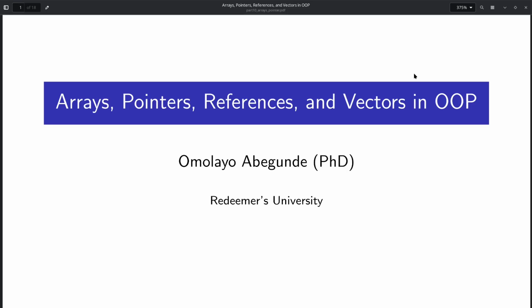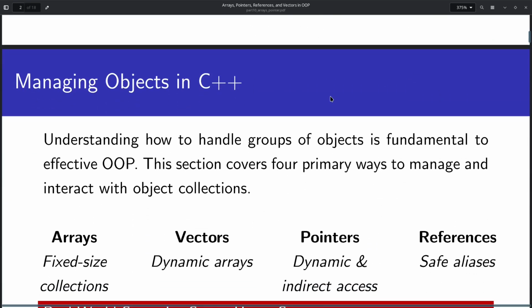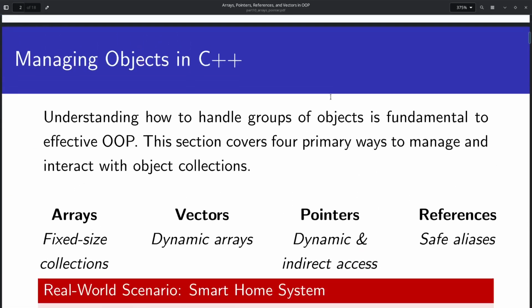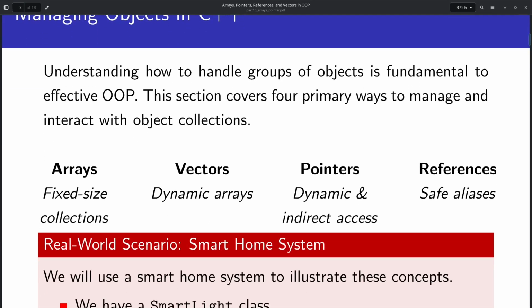Today we are looking at arrays, pointers, references, and vectors in OOP. Then we will look at how we can manage several objects in our object-oriented programming, especially in C++. Understanding how to handle groups of objects is fundamental to effective OOP. So now we're going to cover these four.